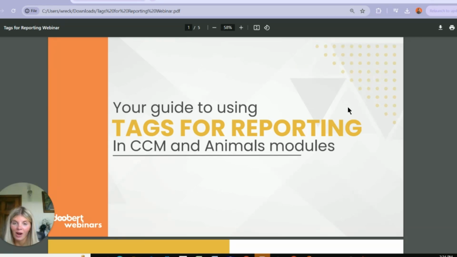Today we're going to be looking at how we can use the case tags and animal tags for reporting purposes. The great thing about these tags is that they not only help you within the case to prioritize some of your key information, but they also give us a really good resource when it comes to customizing our reports. Because there are only so many fields in Doobert that are reportable, we can manipulate the case tags to collect the information that we are looking for.